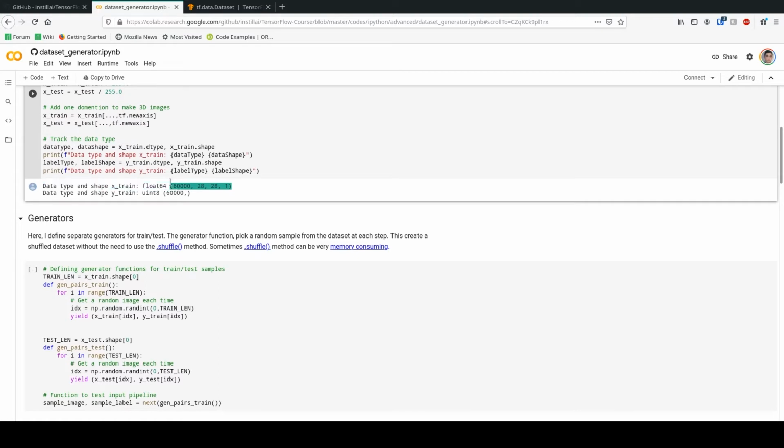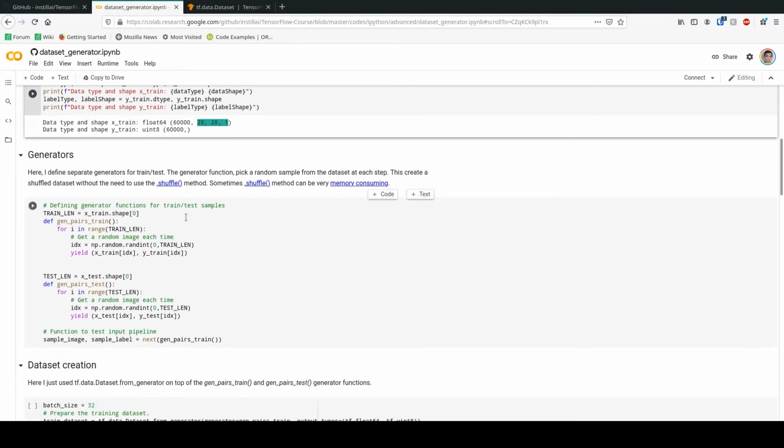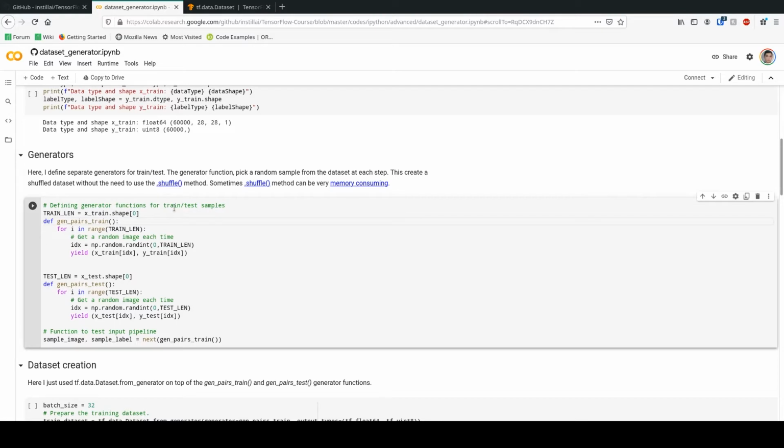Here is the shape of the data after these steps, and we have 60,000 samples for training with each image of size 28 by 28 by 1. And here I am going to define the generator functions. Please take a look. The train length is the length of all samples in the dataset. For each sample in the dataset, this function returns a random sample from the train dataset, and it yields X train and Y train.